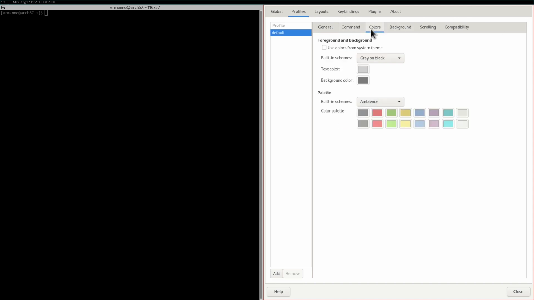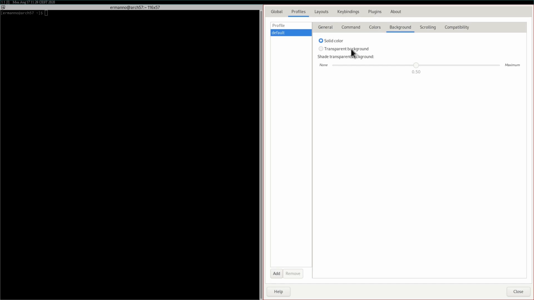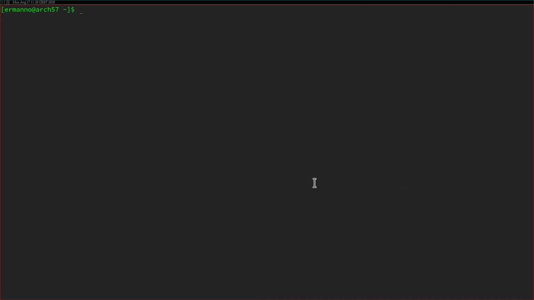I'm going to go for the colors here. And I'm going to use, in my case, green on black, which is very contrasty. And under background here, I'm going to go with a transparent background because we have our compositor. I'm going to choose here a 70%. Then go to scrolling. And I'm going to disable the scroll bar and then click close. Now you can see the configuration already takes effect. And if I close the window, we are going back to our desktop.